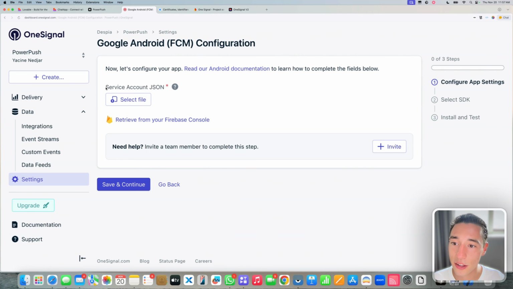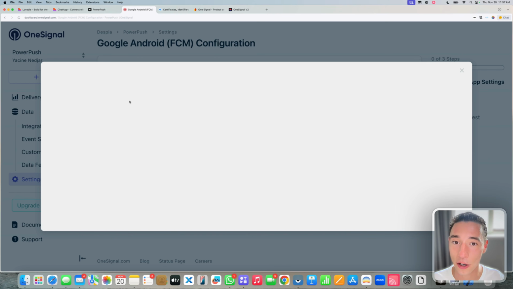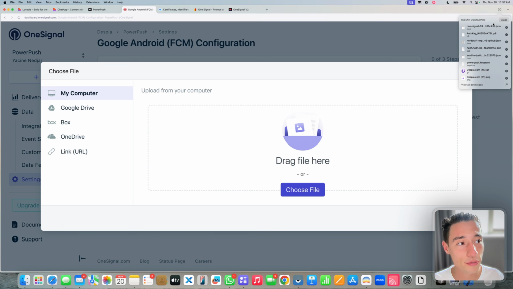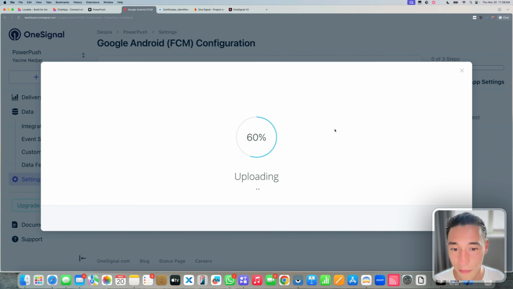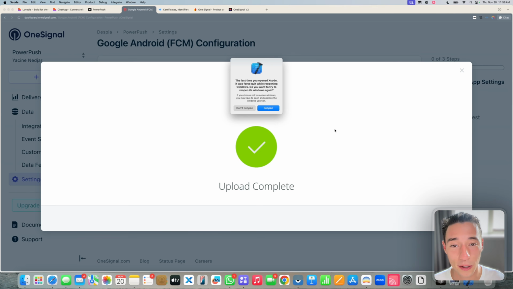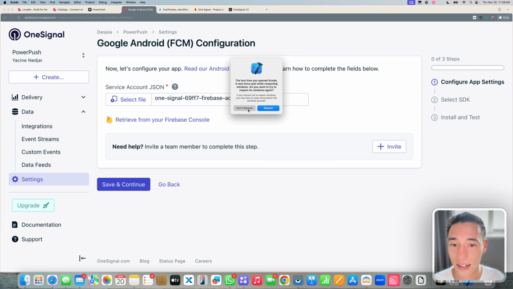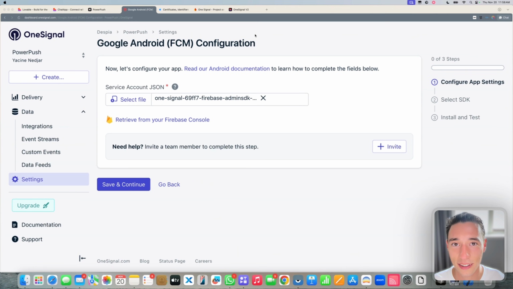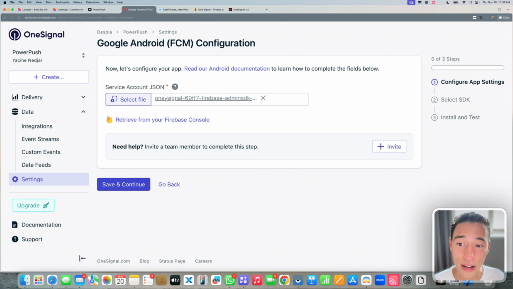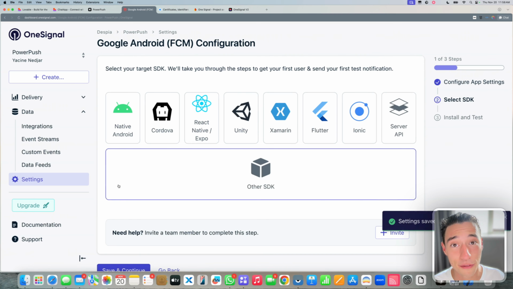We will go into the Service Account JSON section, click on Select File here, and now we will take this file that we just downloaded from Firebase and drag it into the OneSignal file uploader. There you go. Now the file is uploading here. And now Xcode wants to open it, but let's just dismiss it. If anything else wants to open the file, just ignore that. Perfect. Okay, now we have uploaded the file. Now we can go on Save and Continue.